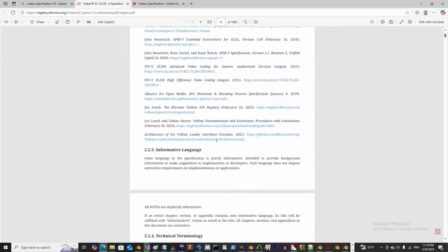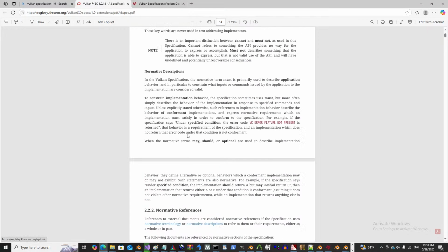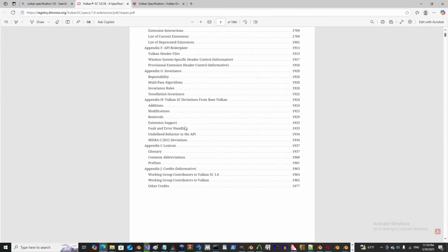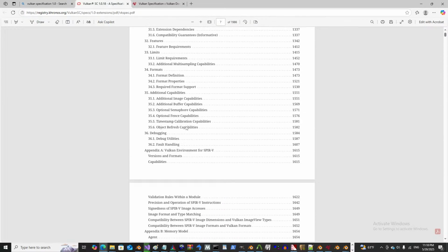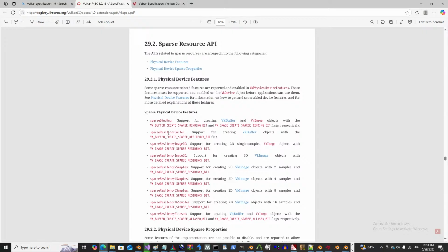Alright, so does this tell us how to write a little program? Or does it just bog us down reading about every professor that tried to do this? I mean, we could visit everybody's LinkedIn page. We'll find some really interesting people. Alright, so Spark's Resource API. Let's go read about this. Physical device features.